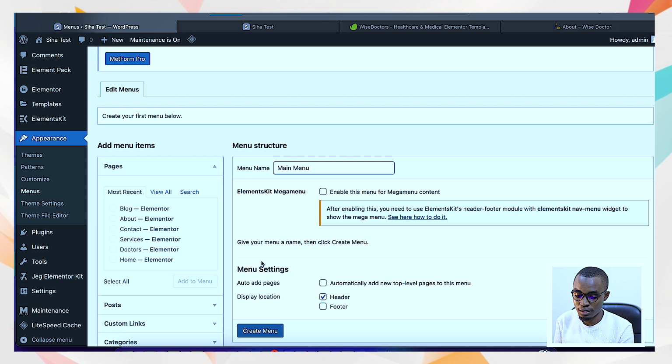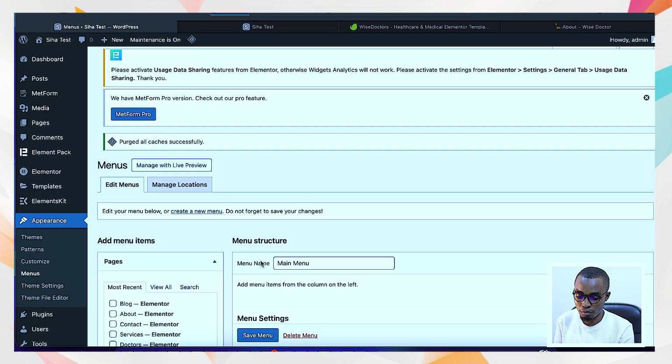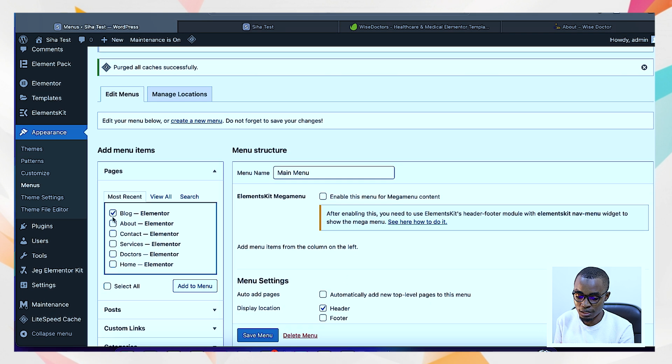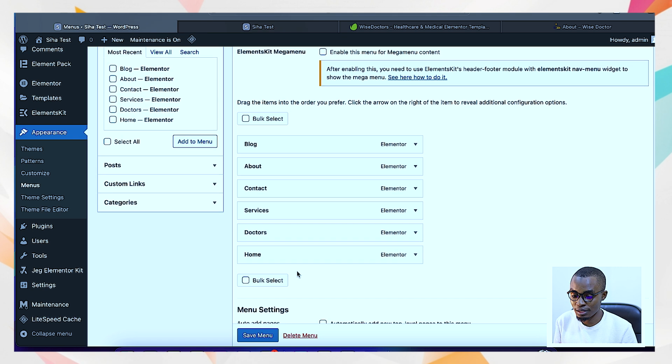After doing that, I will select all these pages by clicking this one single button, and then Add to Menu. Now what I need to do is rearrange. I like Home being first, and About being second. Then I like Services being third, and then Doctors can follow, then Blog, and lastly Contacts. Then I can save it.